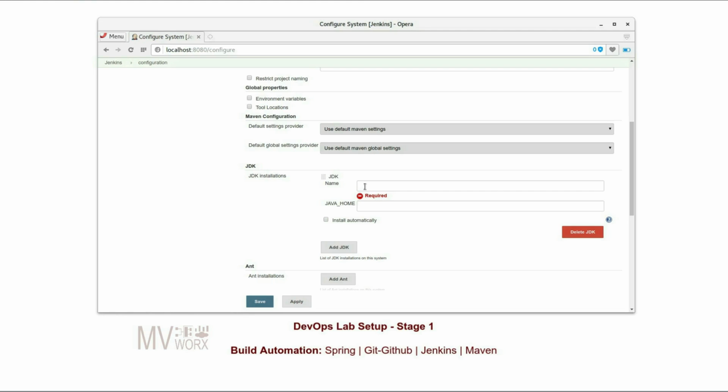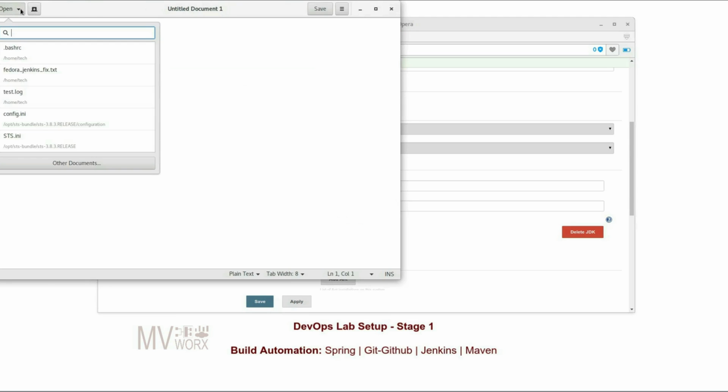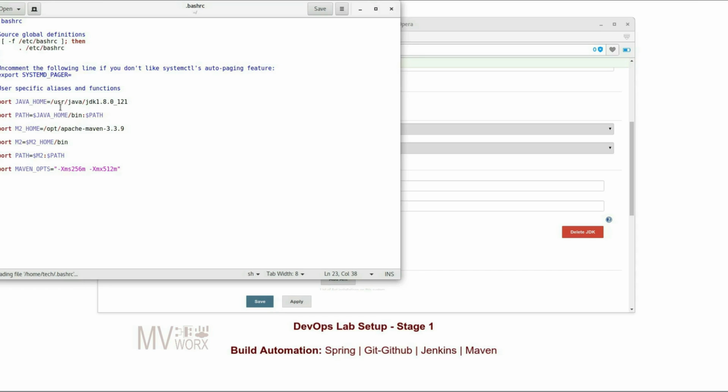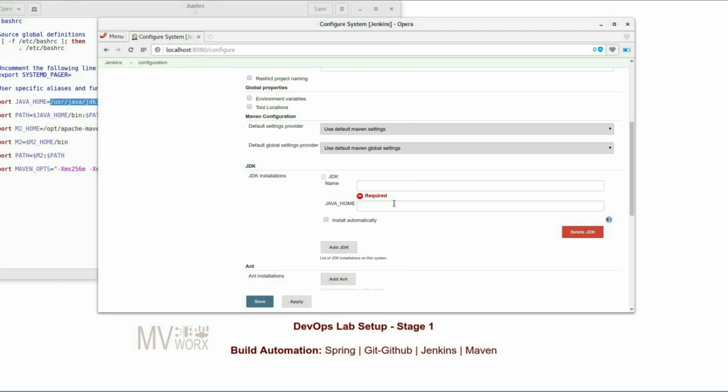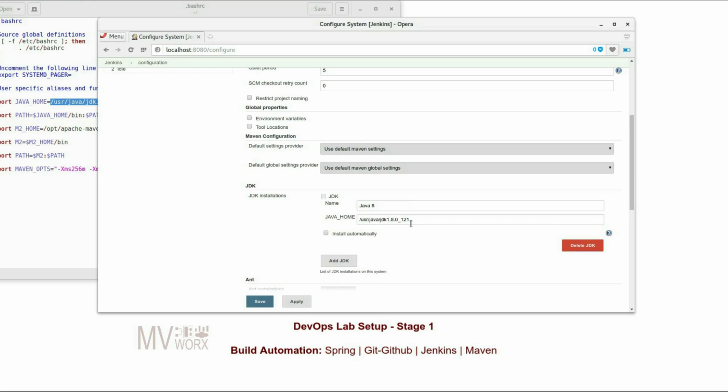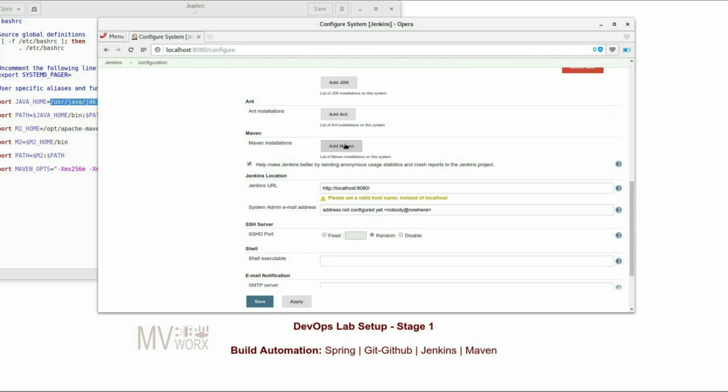Since I have my Java installed on my system, I'll just copy the path from my .bashrc file into Jenkins configuration. Note that when we provide a path or a value for the predefined variables, it is immediately validated. If there is an error, then the screen shows the error as soon as you move out of that input. I'll follow the same steps to configure Maven.